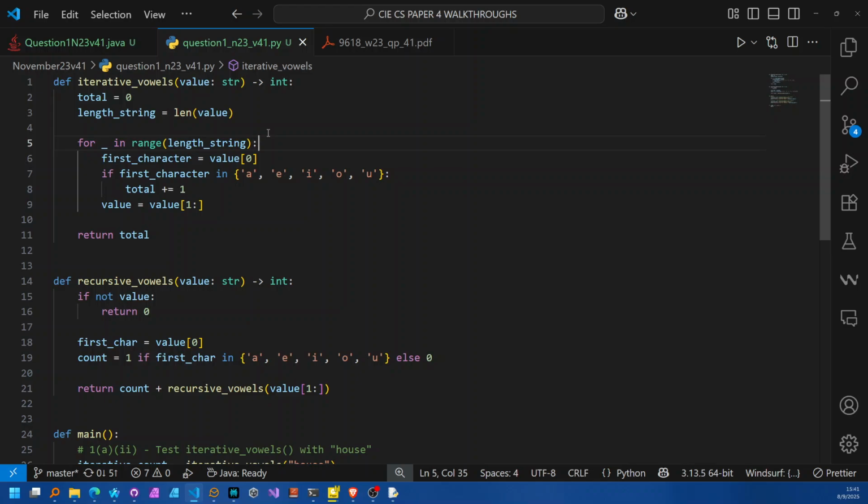Then we are iterating over the range of the length of the string. We take the first character at index position 0, then check whether the first character is inside this vowels set. If it is, we increment the total by 1, because we have found one vowel. If it is not, we just move on and slice the string.